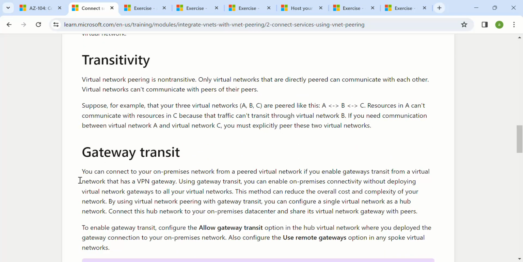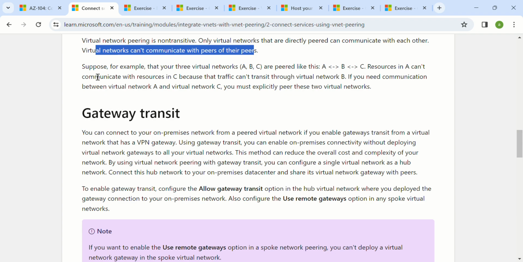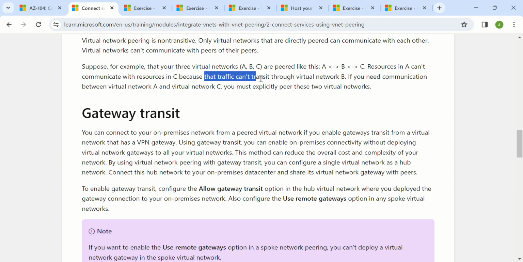Virtual network peering is non-transitive. Only virtual networks that are directly peered can communicate with each other. Virtual networks cannot communicate with peers of their peers. Suppose, for example, that your virtual networks A, B, and C are peered like A to B, B to C. Resources in A cannot communicate with resources in C because the traffic cannot transit through virtual network B. If you need communication between virtual network A and virtual network C, you must explicitly peer these virtual networks together.